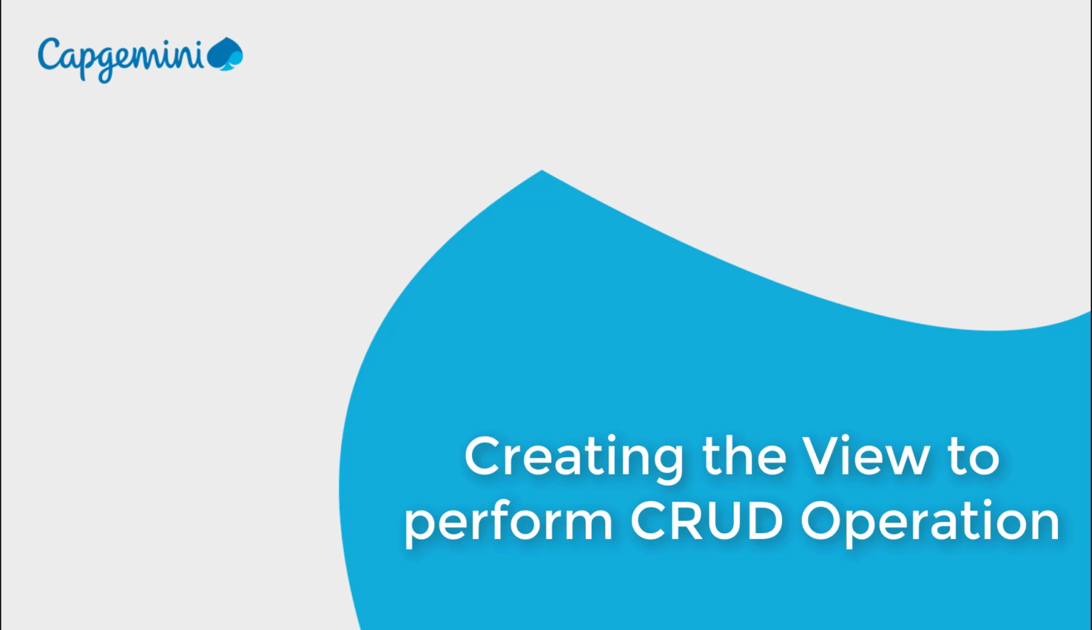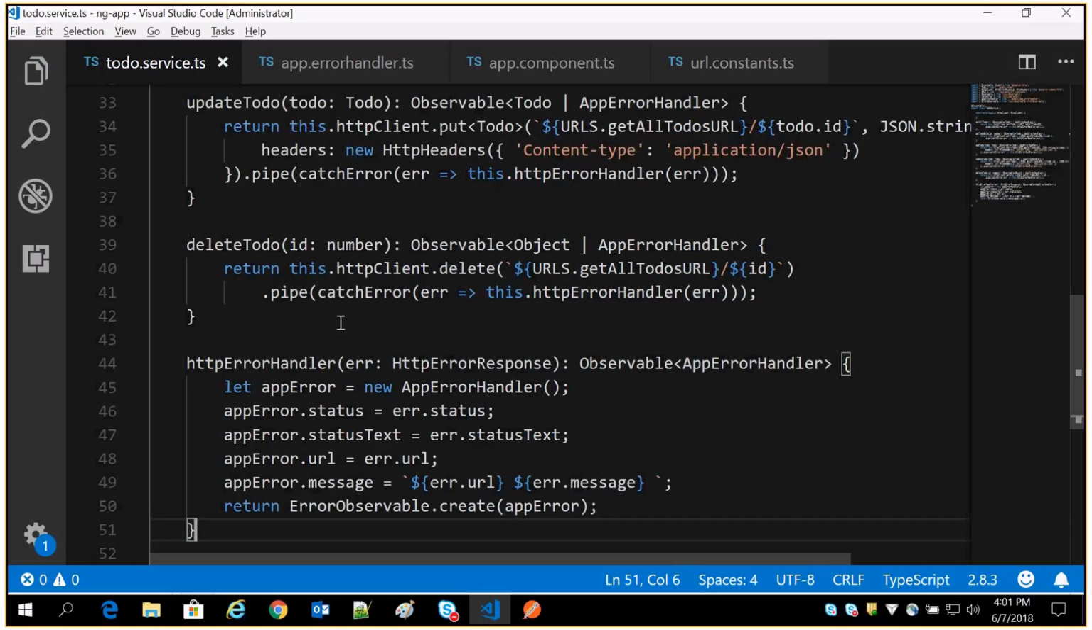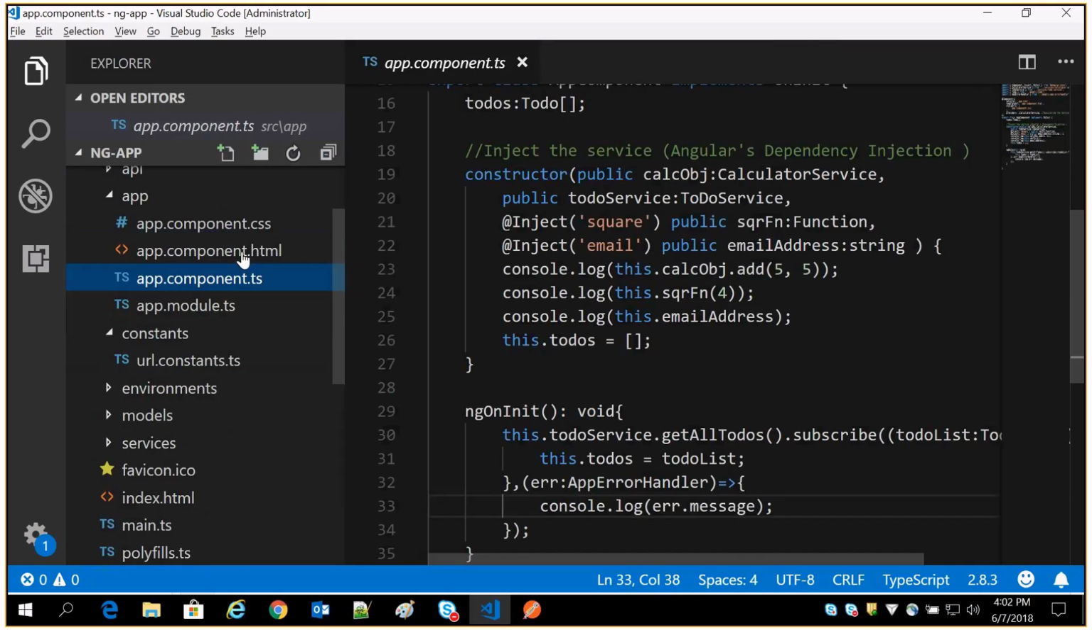So in the previous demo, we have seen how to implement the to-do service. There we have seen how to perform a CRUD operation. Now we are going to see how to implement the stuff in our UI part. In this part, we are supposed to call the methods appropriately. So to do that, I'm just going to write some methods.